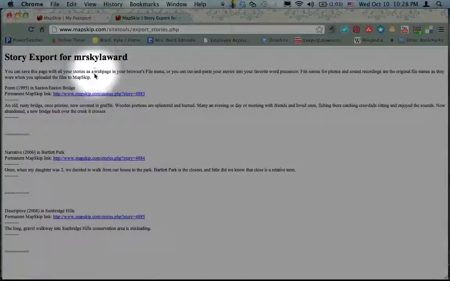So here are my stories. Now this one's a poem, so it doesn't look the right way, but that's okay. It says that it's a poem. My narrative looks like this. Of course, I didn't write very much just for sake of example. There's my descriptive piece. And I'm going to print.